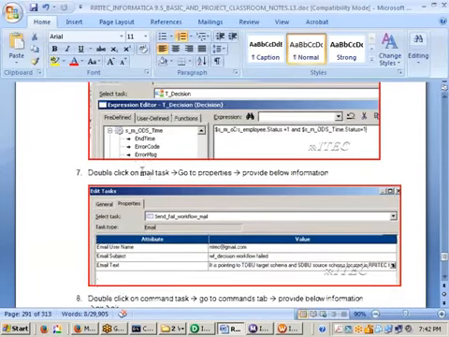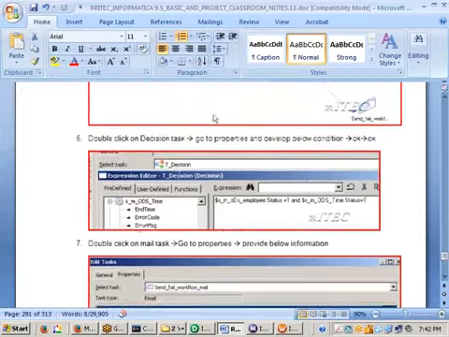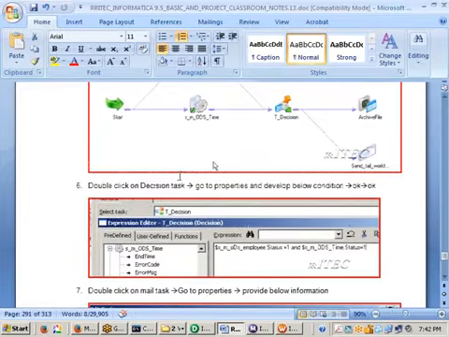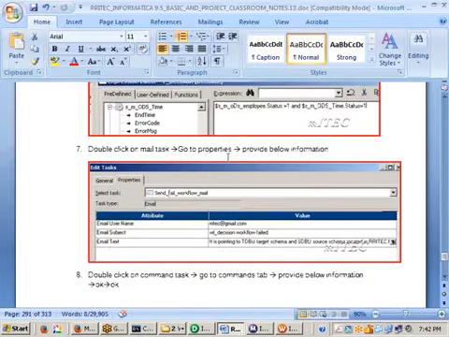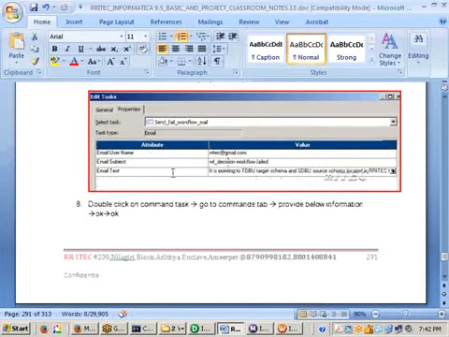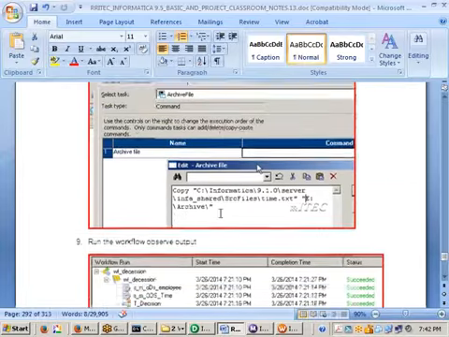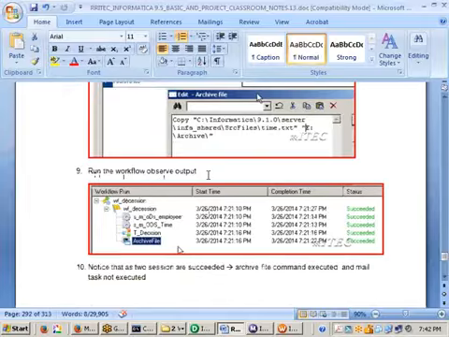This is done. Double click on mail task, go to properties, provide the below information. This is what we are providing. Double click on command task and we provide this command. Now run the workflow and observe the output.